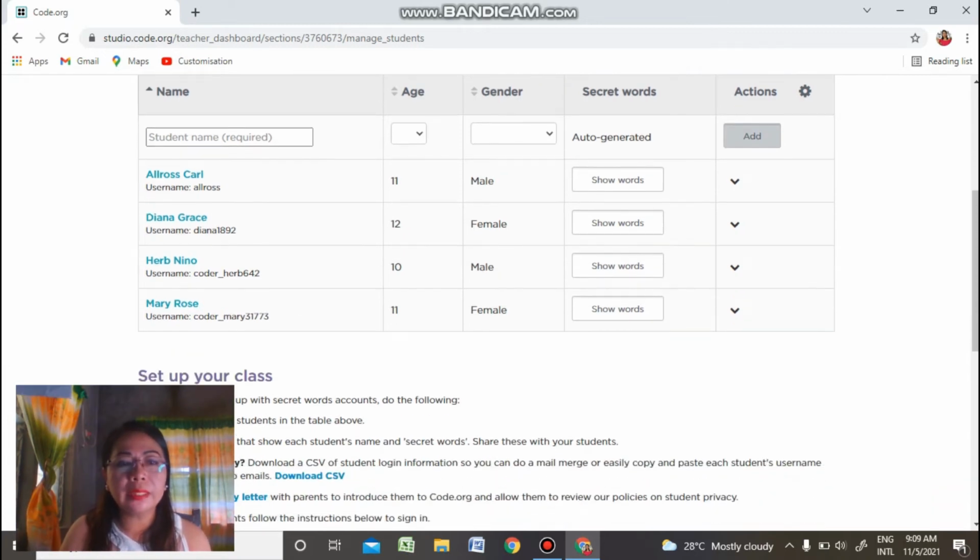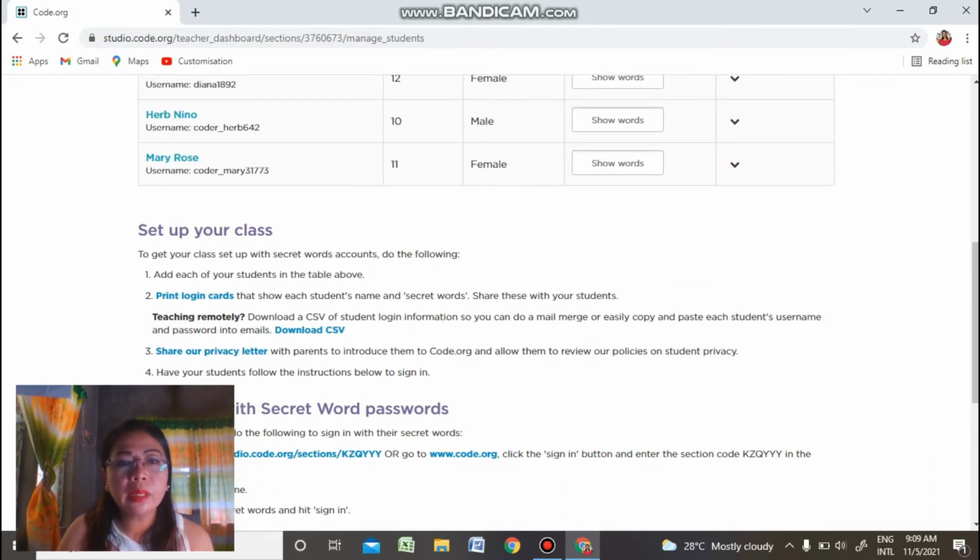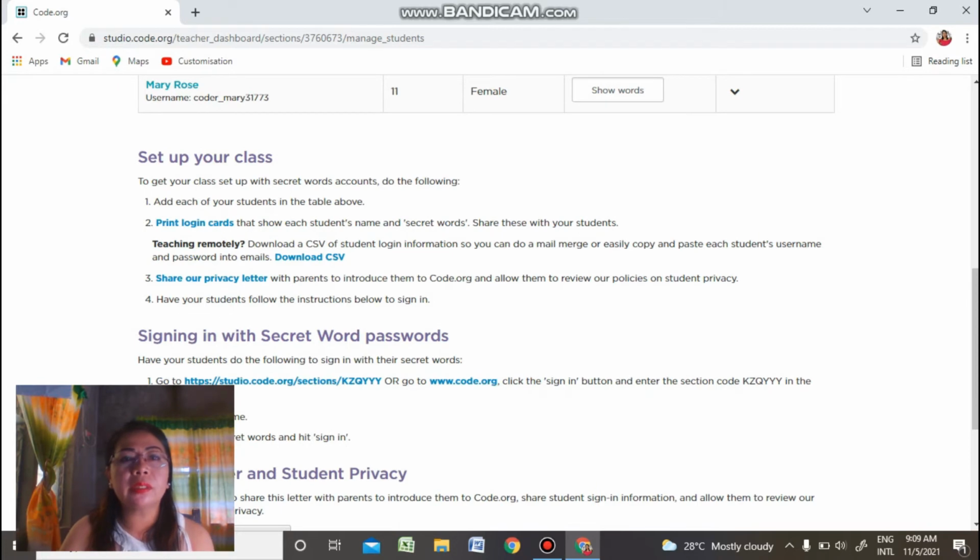So you have already set up your class. Get your class set up with secret words accounts. So what you're going to do the following. Add each of your students in the table above. Print login cards that show each student's name and secret word. Share this to your students. So that is why you are going to print that.